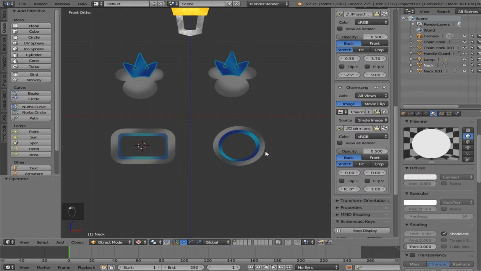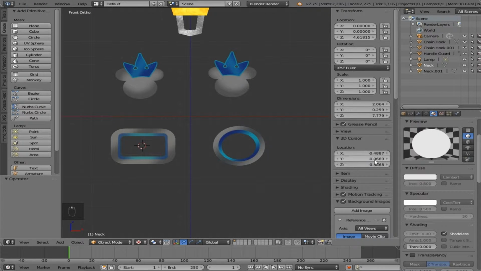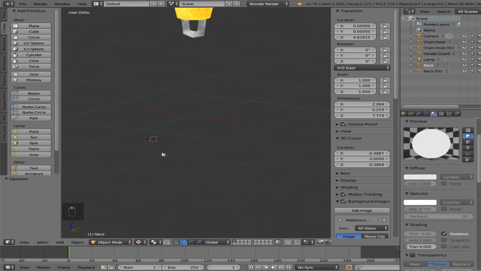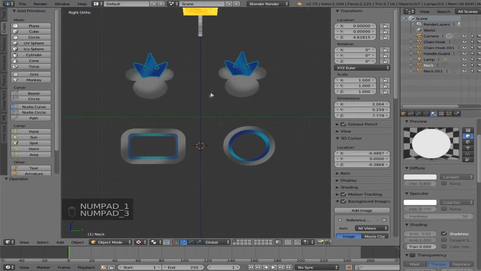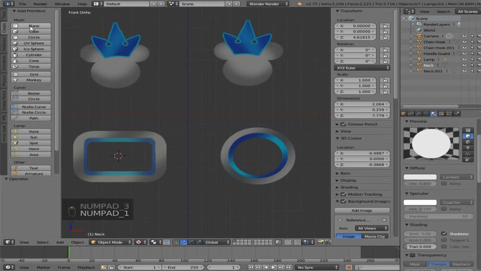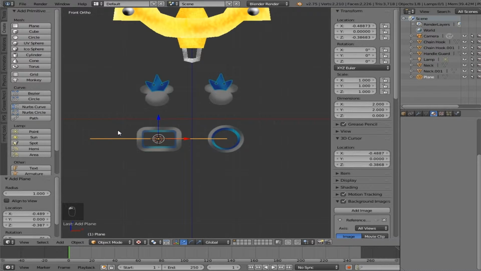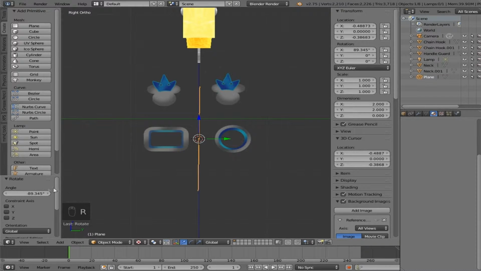Click here, and when you click there, go to your 3D cursor and make sure that the Y is 0. I want it to be completely on the Z axis when you look at it from the side. That's why we set Y to 0. Alright? And from there we can hit plane. From plane, hit side view, so hit 3 on the numpad. Hit R and rotate it 90 degrees.